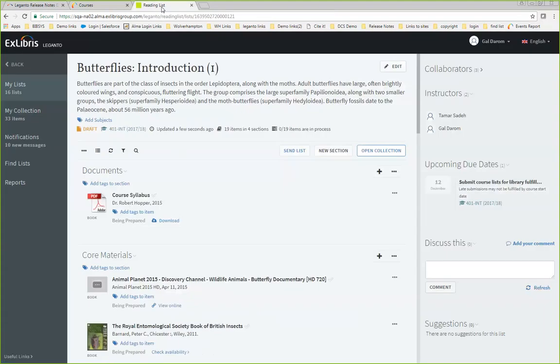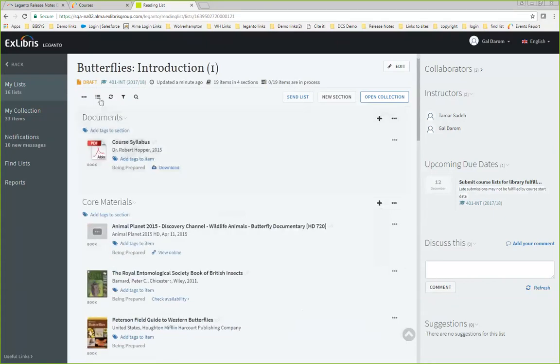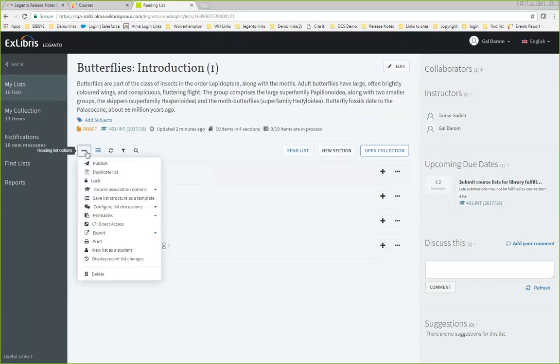It's important because sometimes you are creating the list and publishing part of the sections at a future date or specific citations, etc. And you would like to see that everything that was created is as you would like it to be. So we added this functionality. So you can see view list as students.